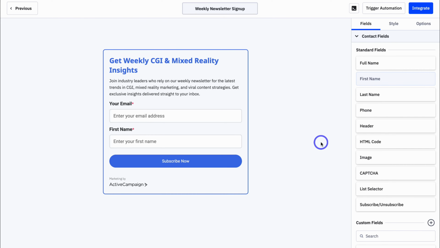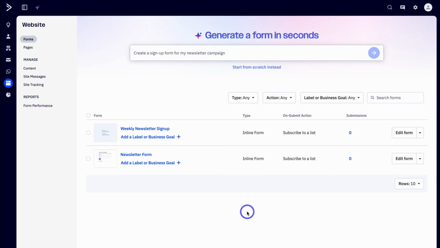And then you can continue building out your form. Okay, let's jump out of this. Now you have an idea of how to build your email list. Next, we want to jump into WhatsApp.